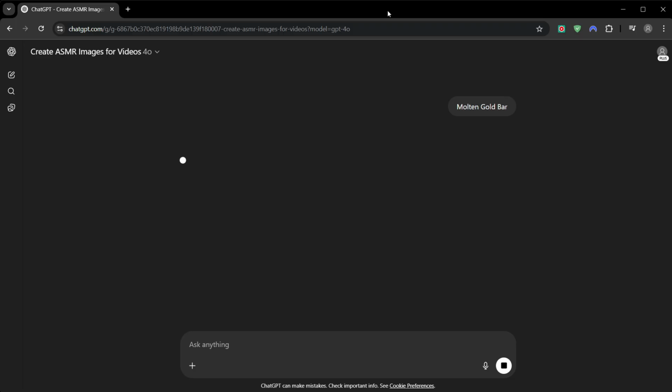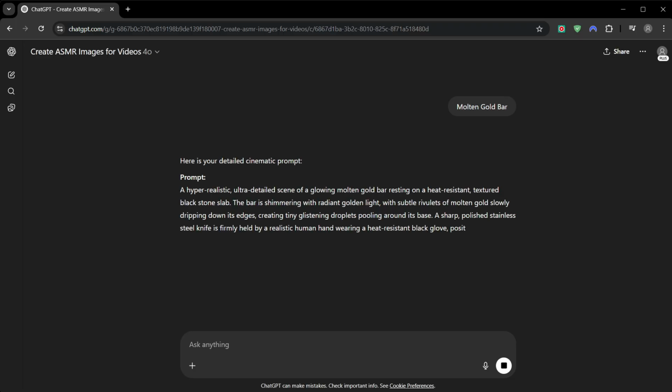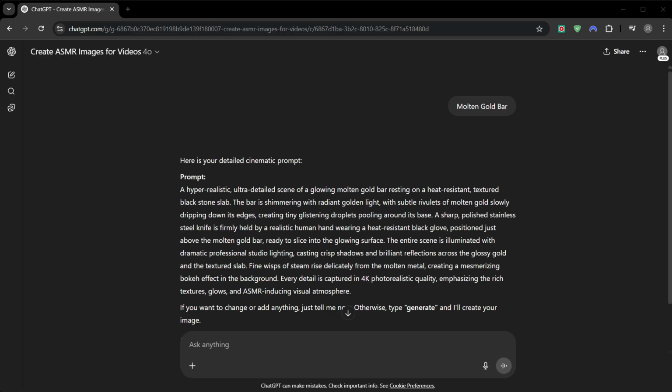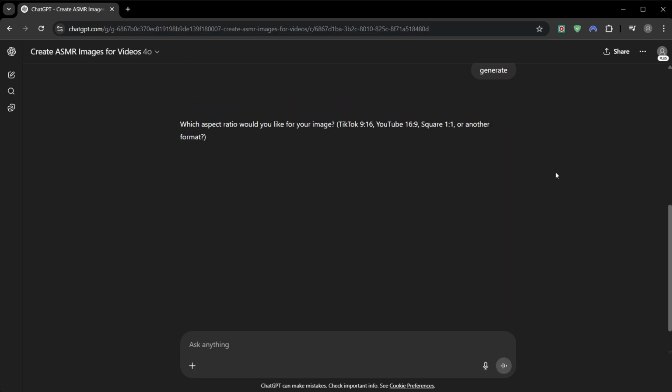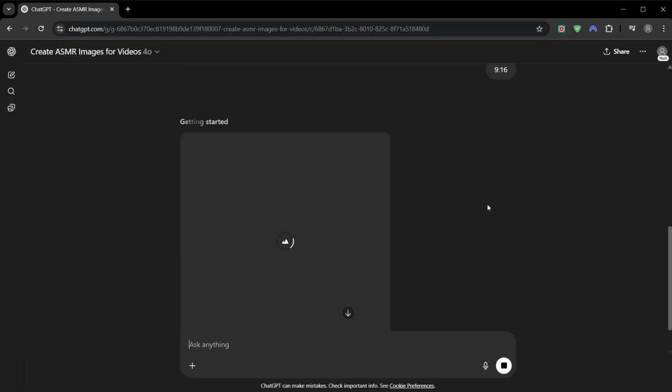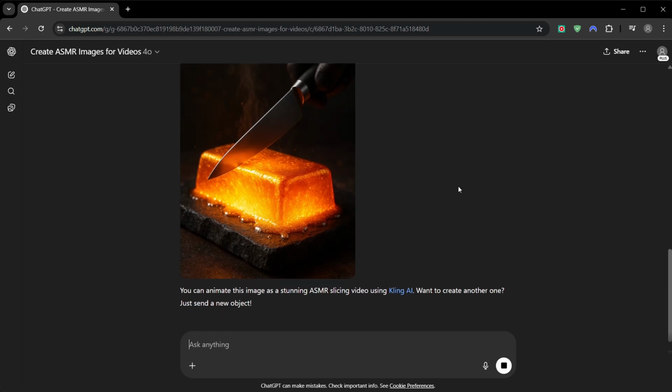I'll go with Molten Gold Bard. As you can see, it instantly generates a super detailed prompt for us. We don't have to touch this text, we just need to review the idea. This looks great, so I'll just follow the instructions and type generate. Right away, it asks for the aspect ratio. You can get 9:16 for TikTok, 16:9 for YouTube, whatever you need. We'll stick with the 9:16 TikTok format. I send that, and it gets to work, crafting that perfect image with the hand and knife already included, perfectly framed for a vertical video. And there we go, a flawless professional image.